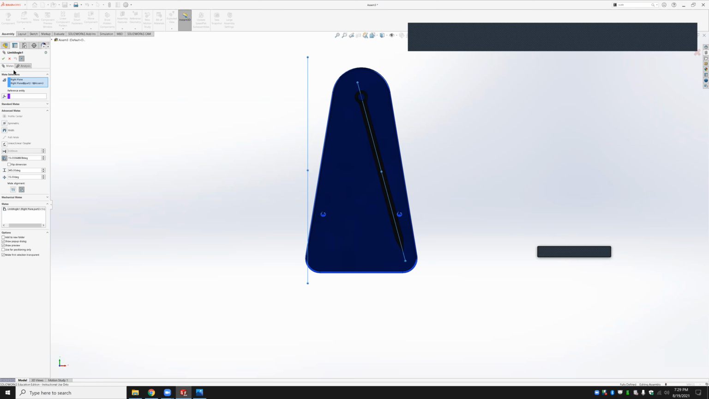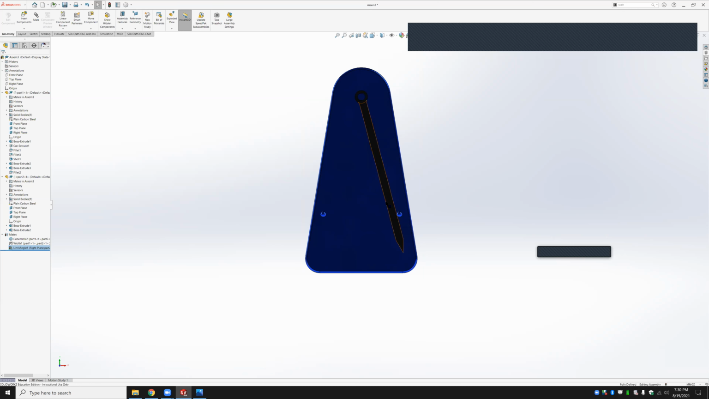But this is in a nutshell how the limit distance, or limit angle rather, mate would work. First you select two planes, the two surfaces, and then you select a minimum angle that those surfaces can make and a maximum angle. And then it should be free to move in between those two positions. That is the idea.